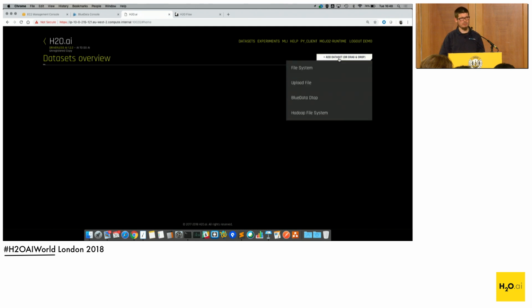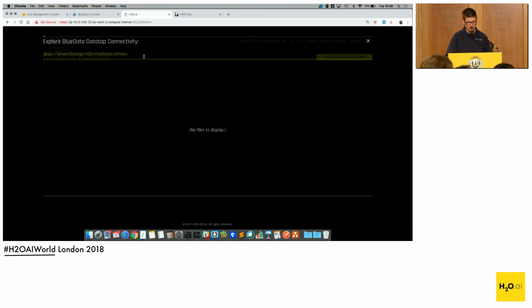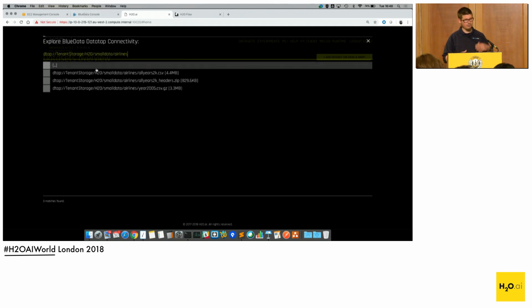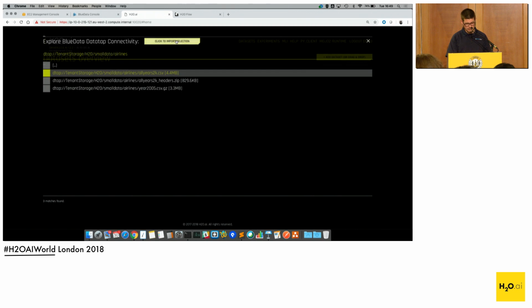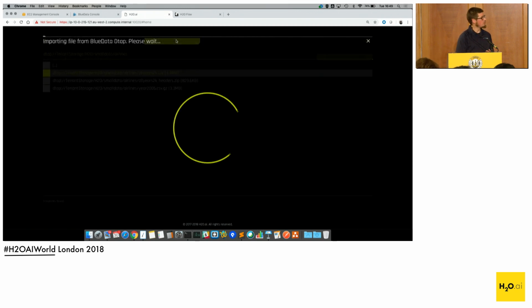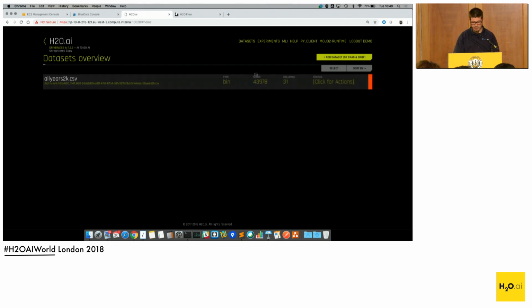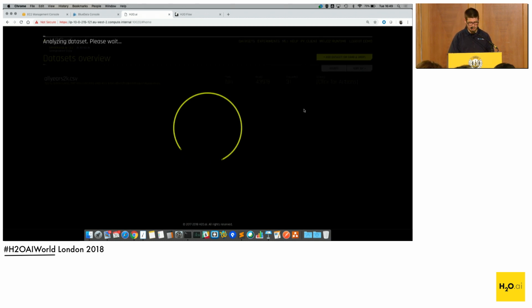So I can import datasets in exactly the same way, from a local file system, from a Hadoop file system, and from DataTap, the BlueData DataTap connectivity. So here, basically, I'm just going to give the path to this remote storage connected by the DataTap connectivity. And I'm going to, for example, pick this one, and then import that into Driverless AI and work on the data, so I can visualize the data. Business as usual, I would say, as you would do on a standalone classic Driverless AI instance.